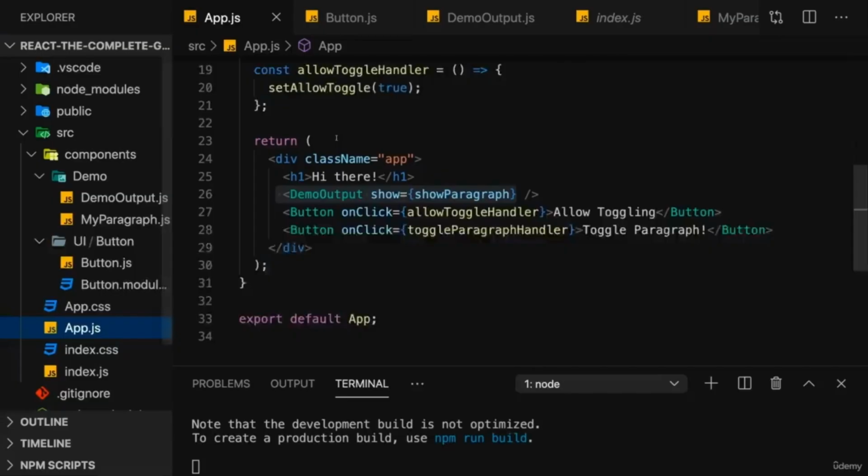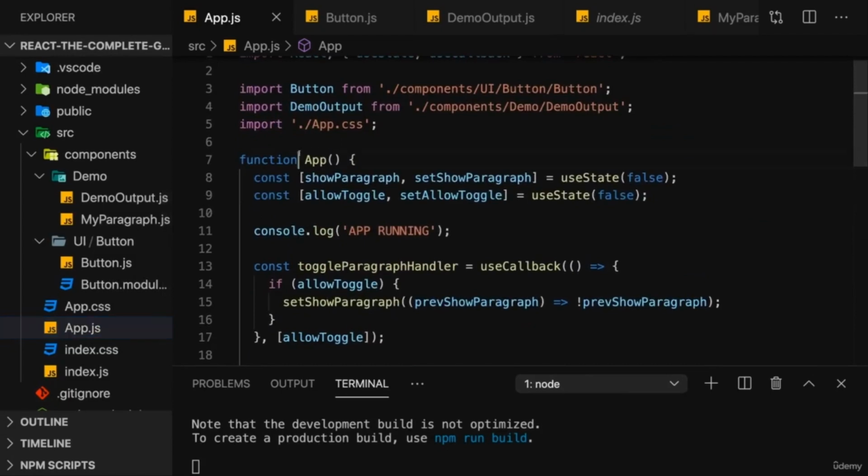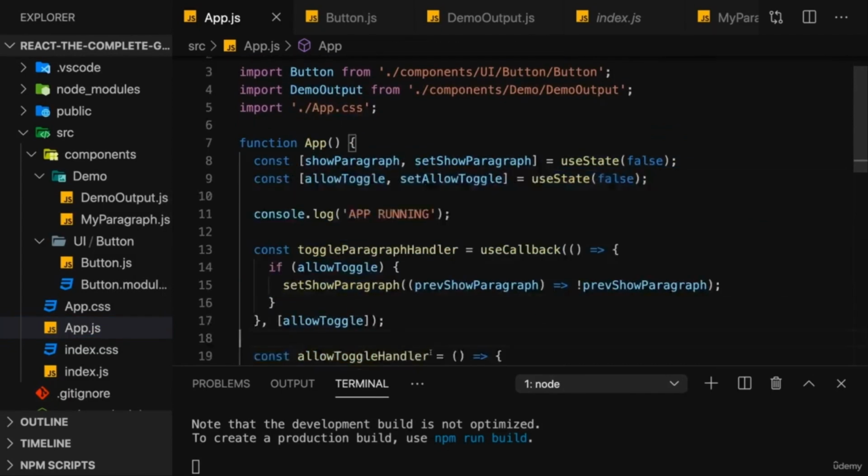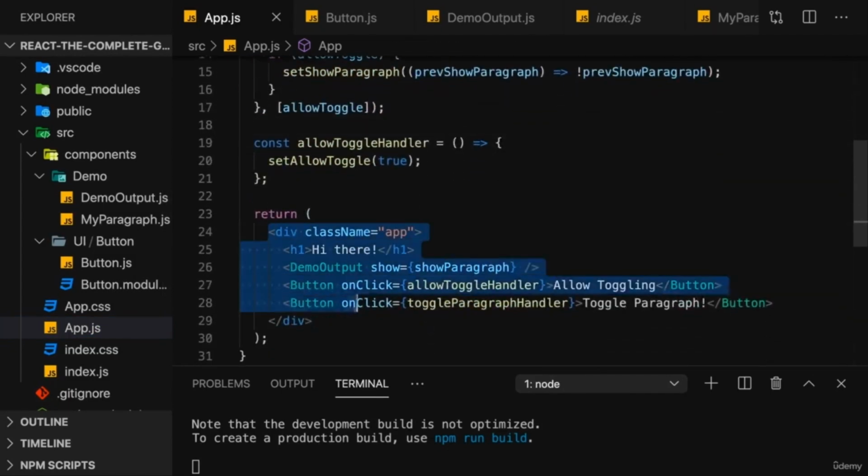Now, when React re-evaluates a component, it does not just re-evaluate that component, but since it reruns the entire function and therefore also rebuilds this JSX code, rebuilds the output for this latest snapshot, so to say, it will also rerun all components that you have in this JSX code. Like in this case, it will rerun the demo output and the button components.